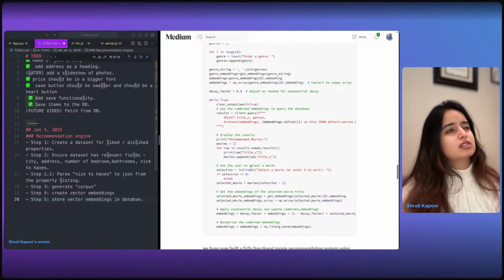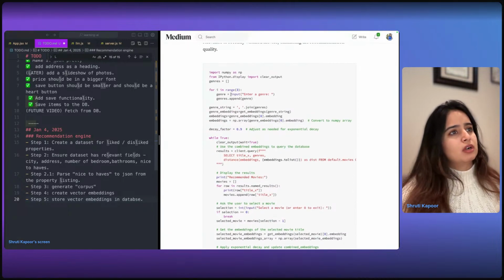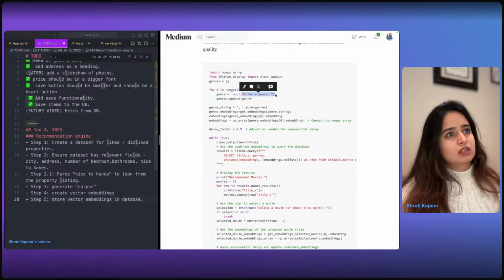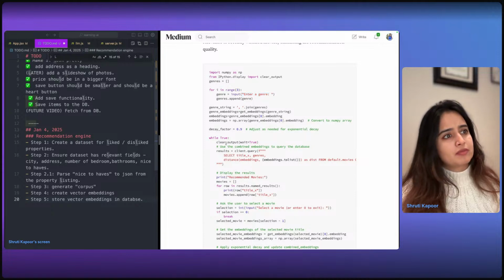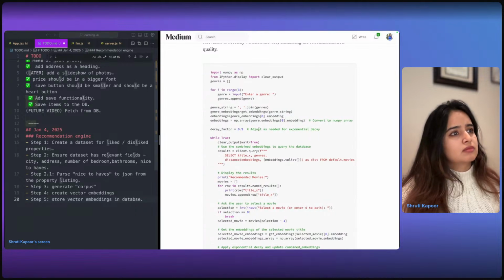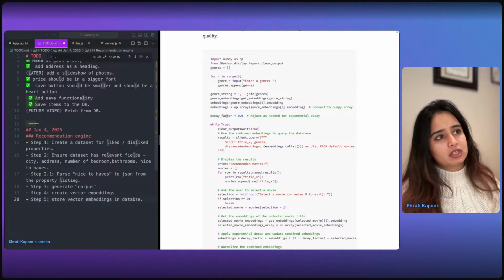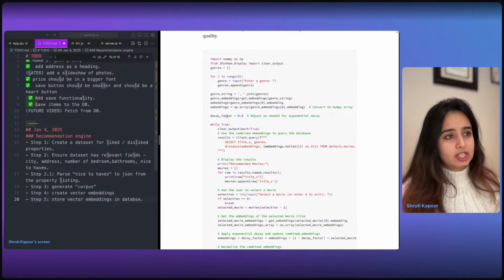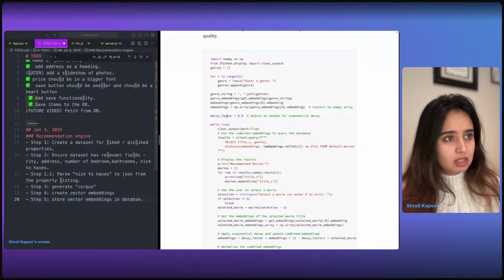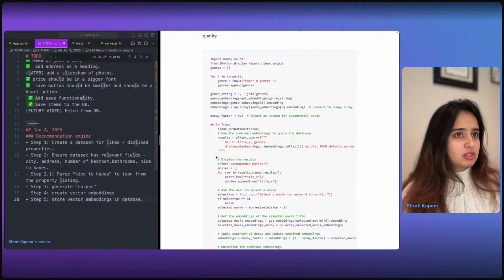Interesting. Okay, so let's summarize what we saw. If I enter a genre, then there is this exponential decay, which is helpful because it helps to rate the recently rated movies as higher in recommendation as opposed to the other ones.